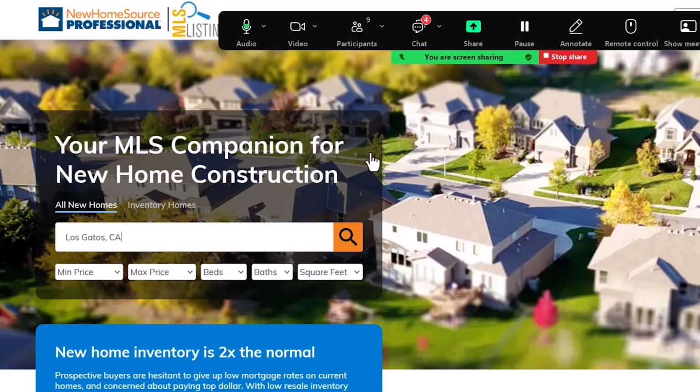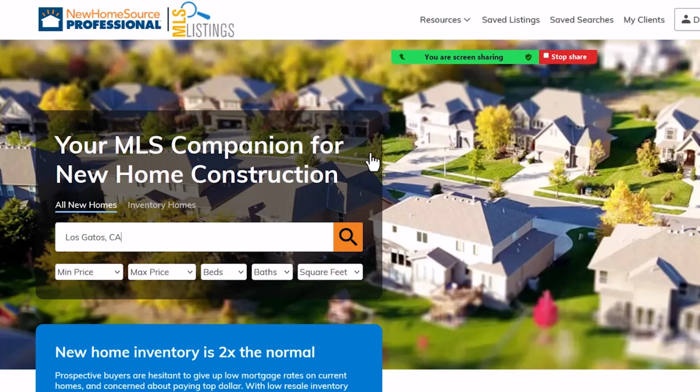So obviously we would love to get more new home construction on our site. It just doesn't happen, the way that the model works. A lot of times they might put one kind of like a model on our site, or one that they've completed. But after that, the rest of them aren't usually listed on our site. So this site is New Home Source Professional. They work directly with the builders. They have agreements with all the builders.